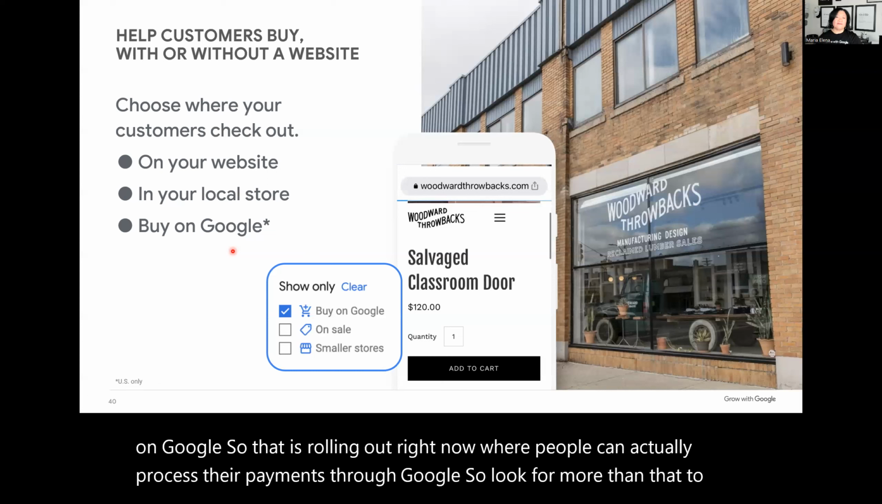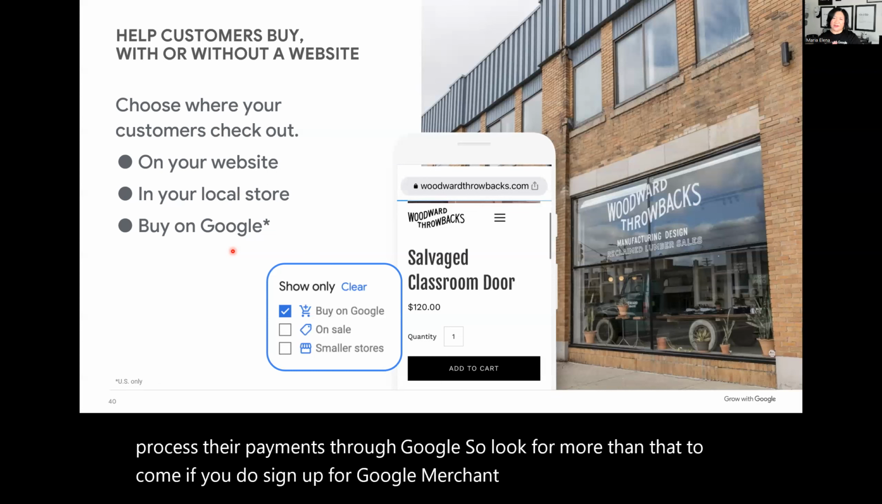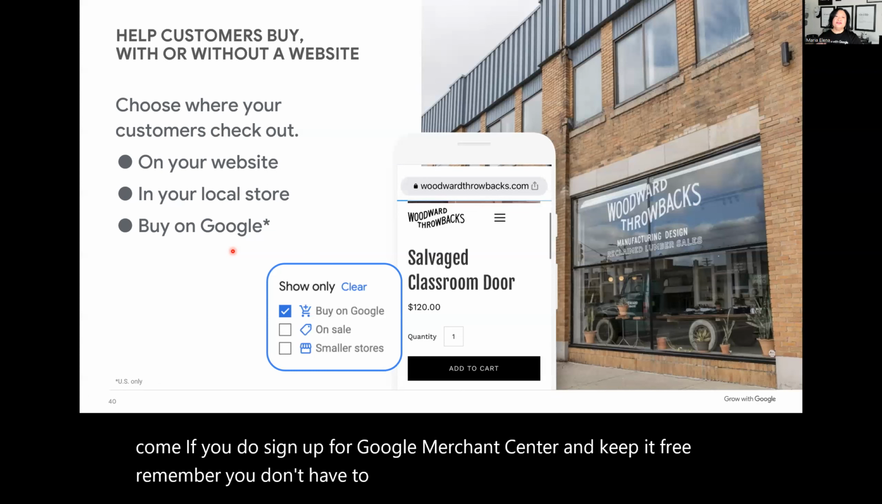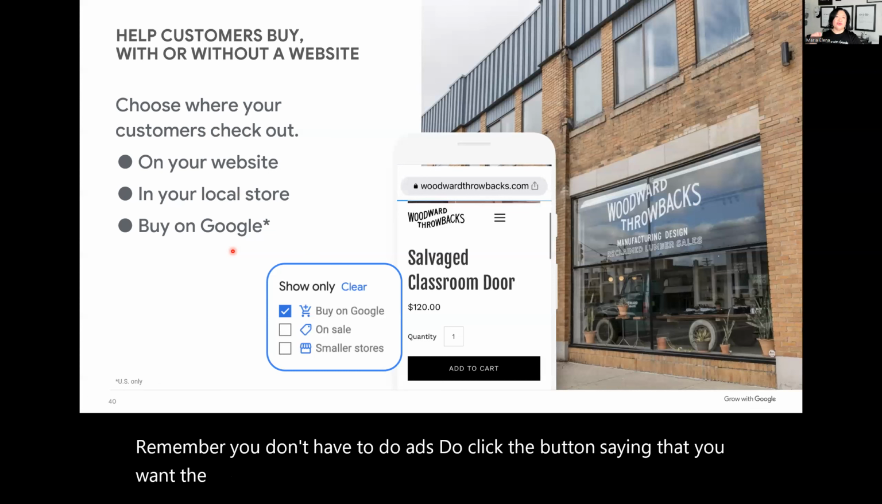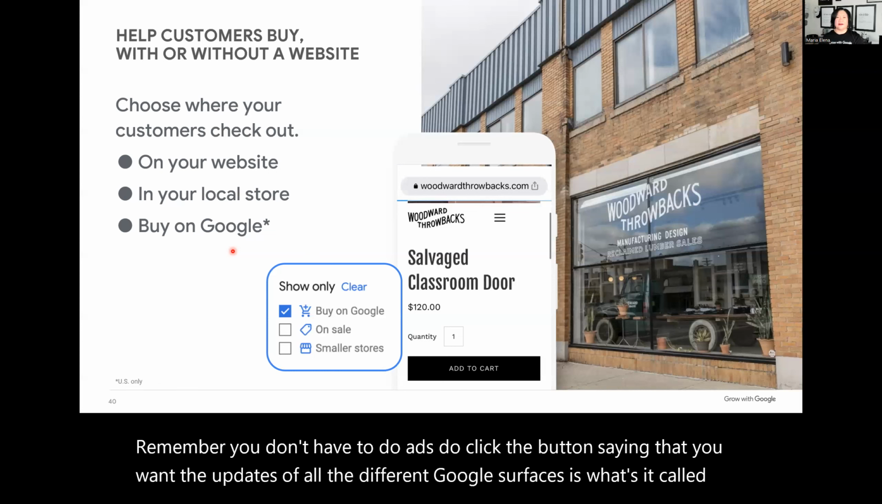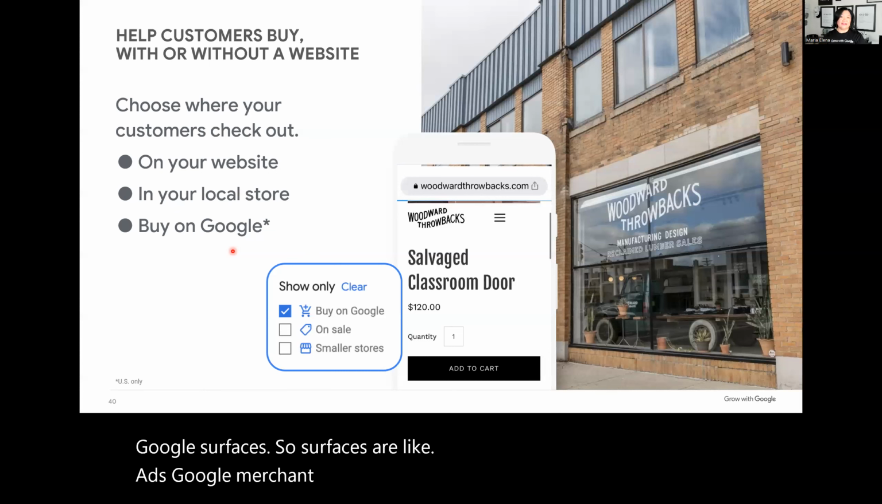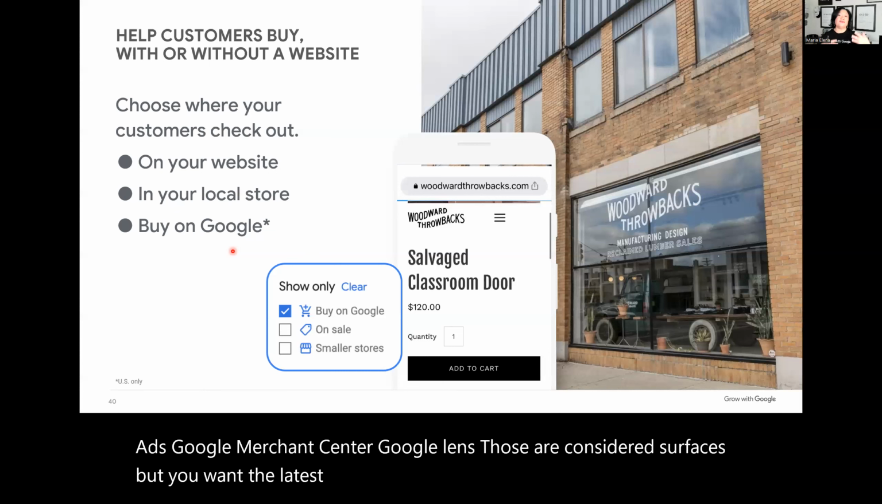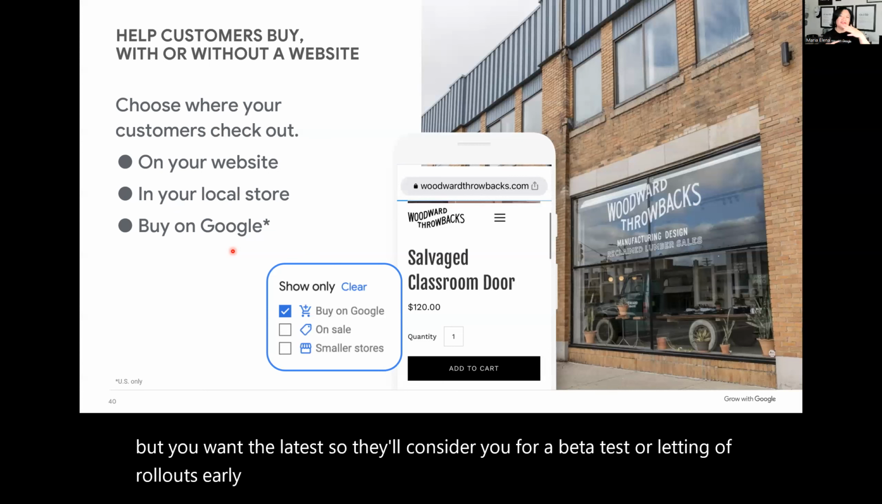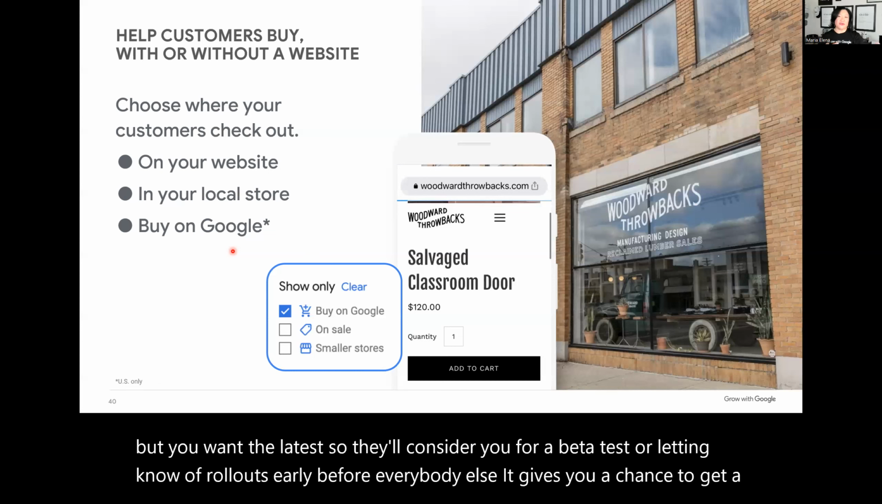If you do sign up for Google Merchant Center and keep it free, remember, you don't have to do ads. Do click the button saying that you want the updates of all the different Google surfaces, is what it's called, Google surfaces. So surfaces are like ads, Google Merchant Center, Google Lens, those are considered surfaces, but you want the latest, so they'll consider you for a beta test or letting you know of rollouts early before everybody else. It gives you a chance to get a jump on something before your competitors do.